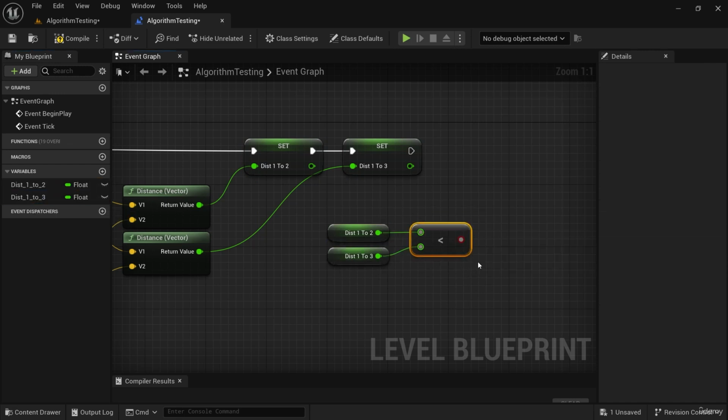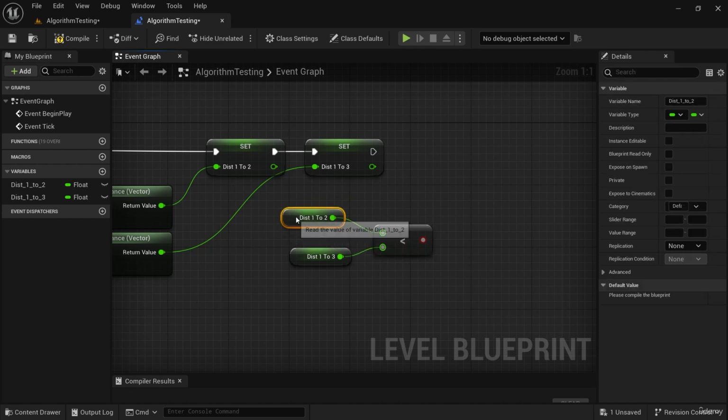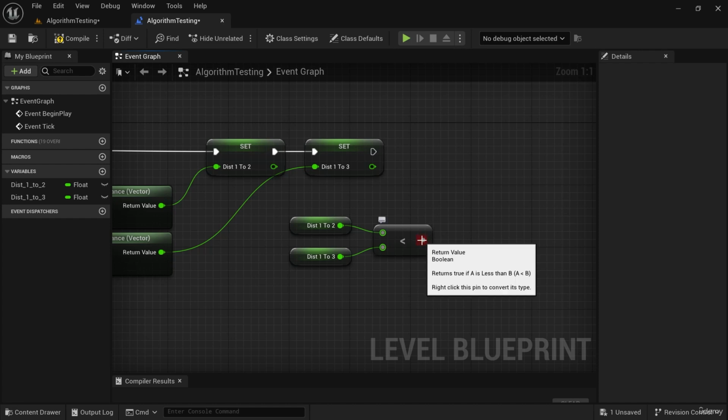So what does this node do exactly? Well, it performs a comparison and then returns a value. It checks to see if the first value passed in is less than the second value we pass in. And it returns this value. If we hover over that, we see that it's a Boolean value. So what is this Boolean value type? Well, it's a type that can be one of two values, true or false.